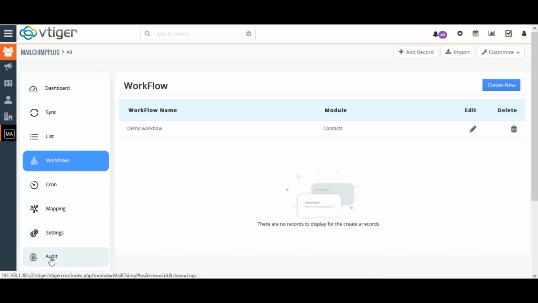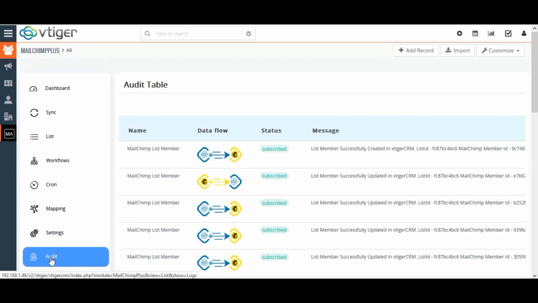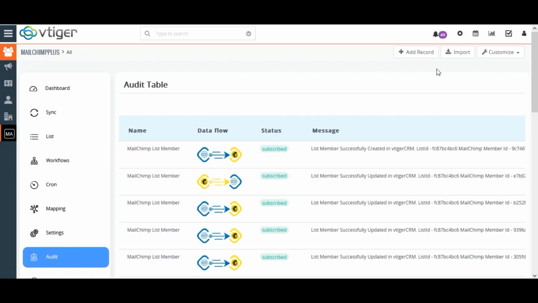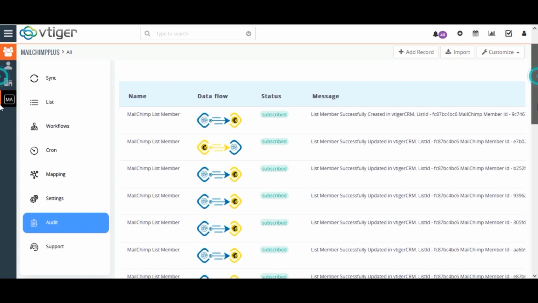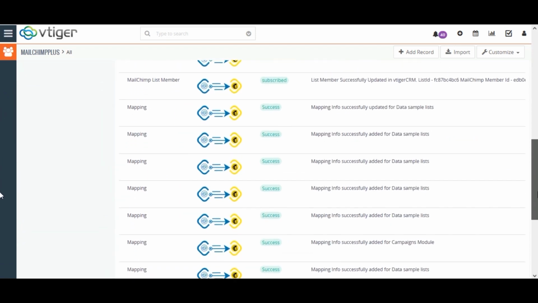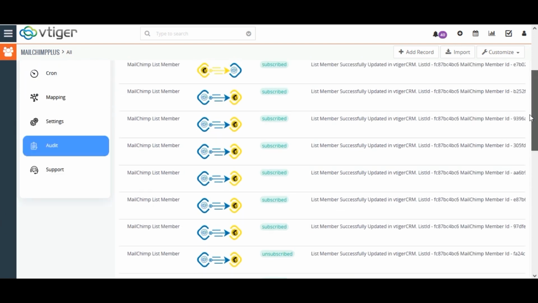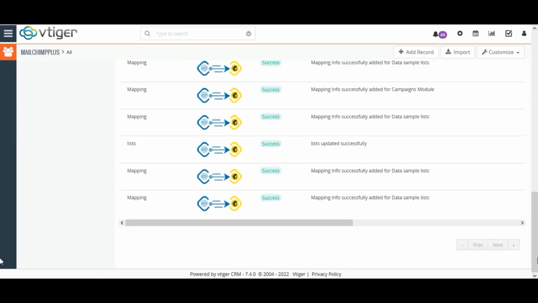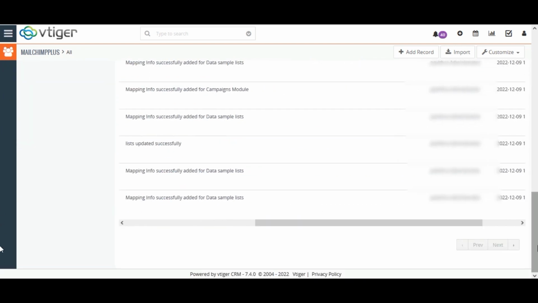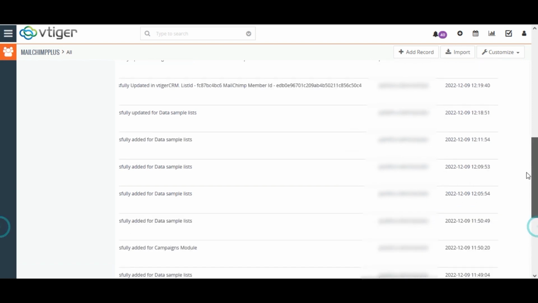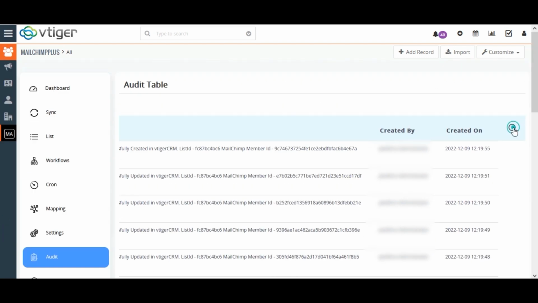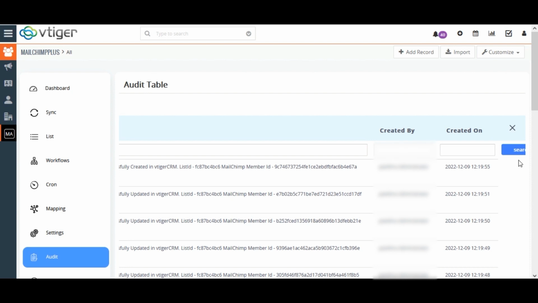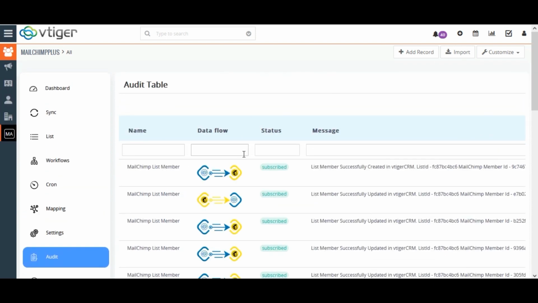To view the sync history, click on the Audit section from the left side menu. The Audit section shows the successful and unsuccessful syncs of the records. At the end of the header, you can find a global search bar where you can search details based on columns. If you are searching for any particular list, then it will show the sync history of that list.